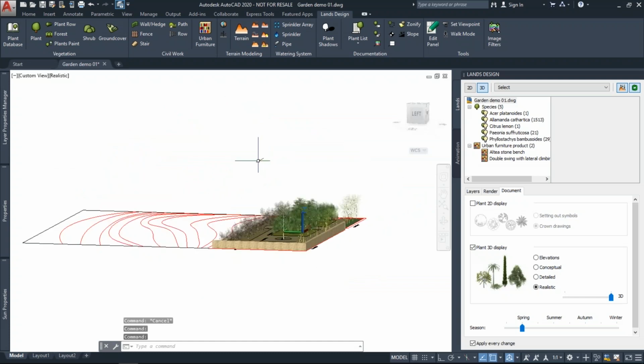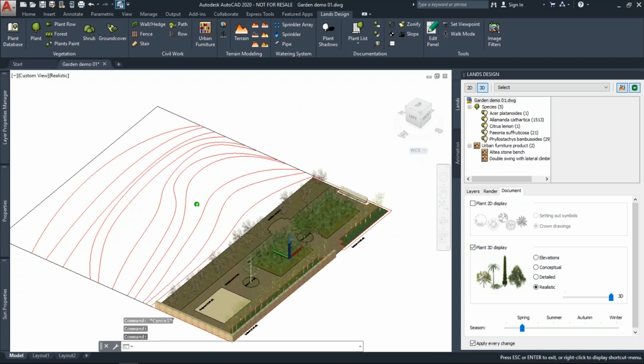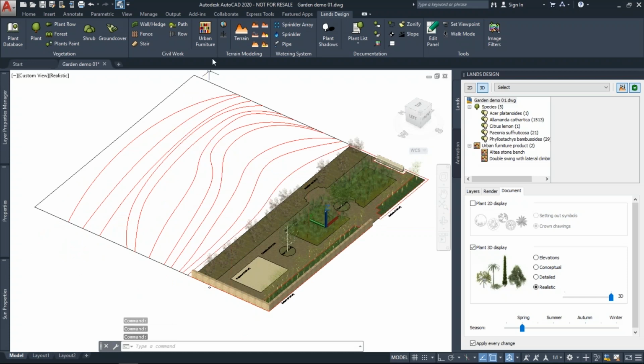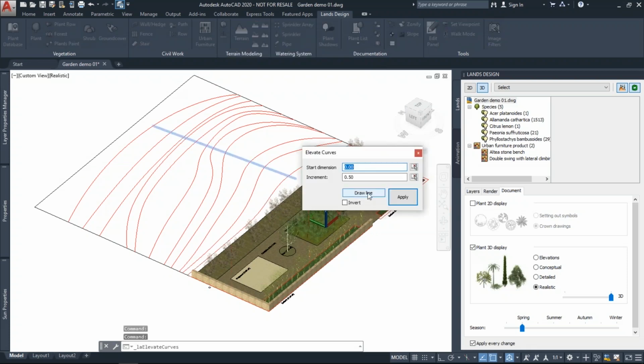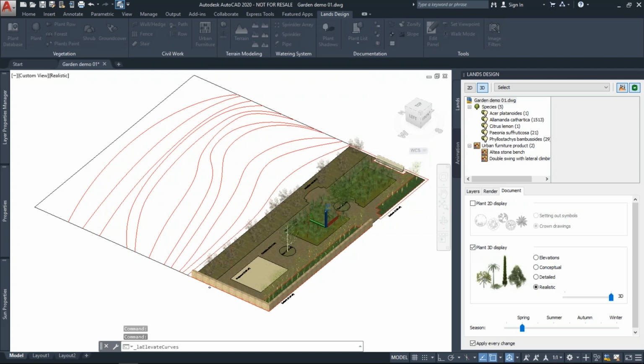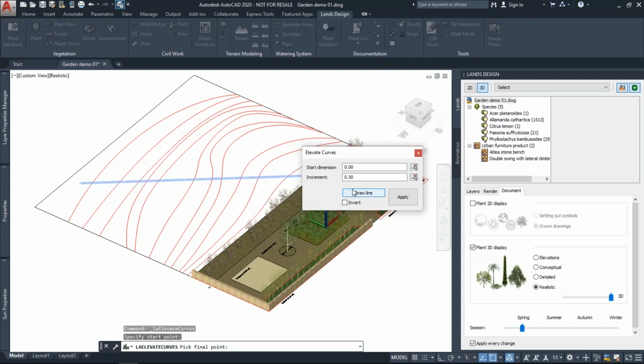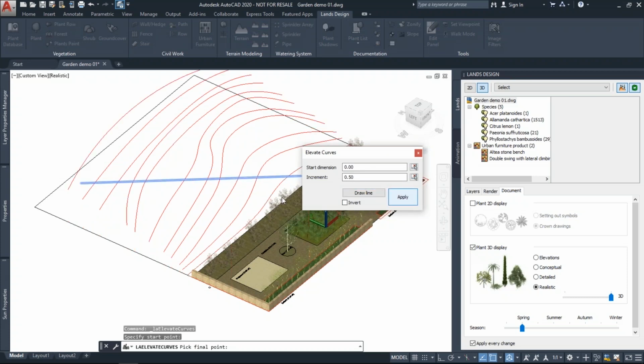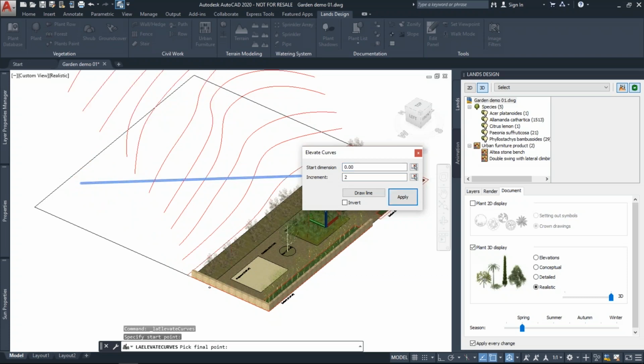And in order to create a terrain from these curves, we need to elevate them. So what I'm gonna do now is run this elevate curves command, okay, which asks me to draw a line from one point to another, and all the curves that intersect with this line, with this cross line, will be elevated according to an increment. If we click on the apply button, we will see how this changes. All right. If you want to change that into any other value, you will see the difference. Okay, but I'm gonna put this back to half meter.